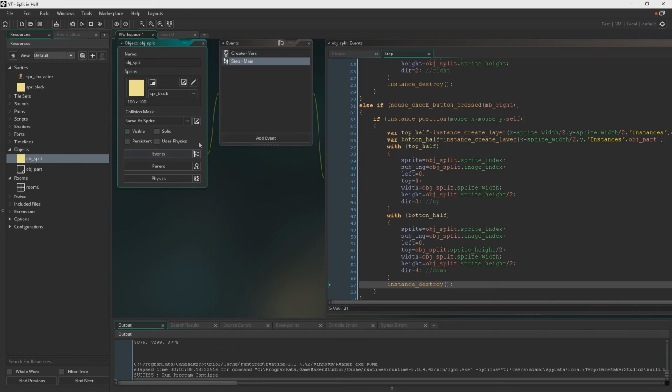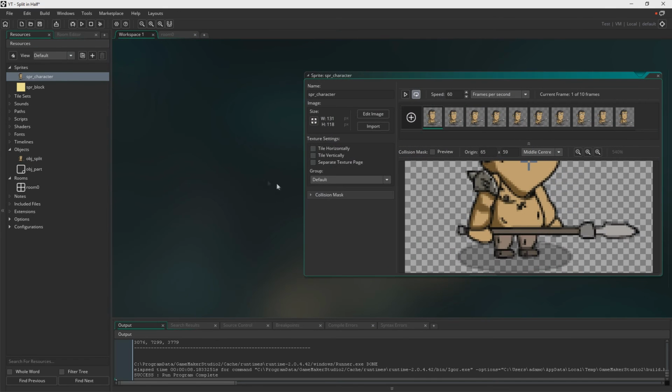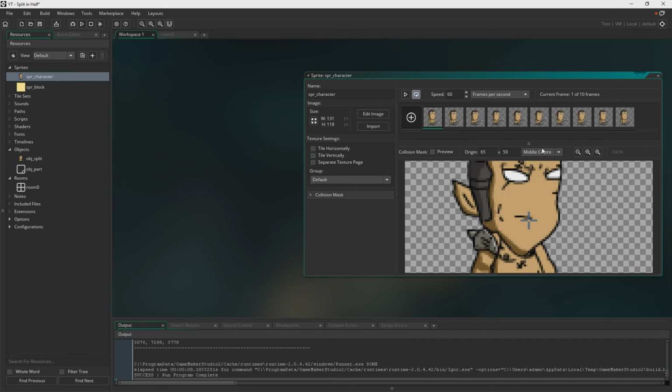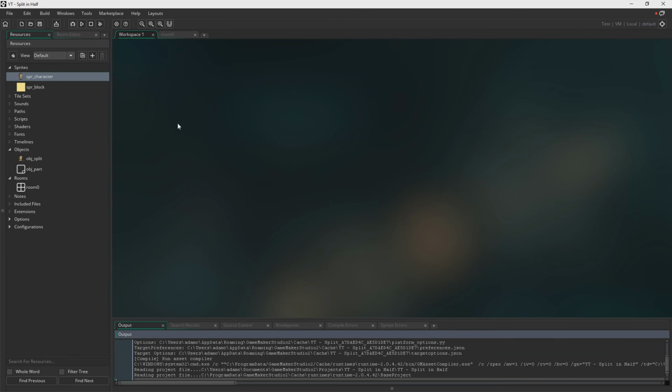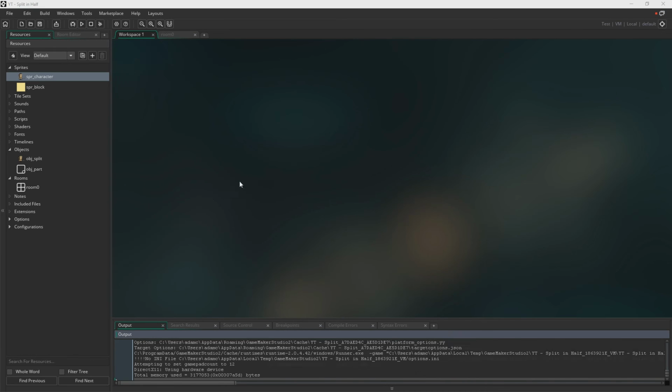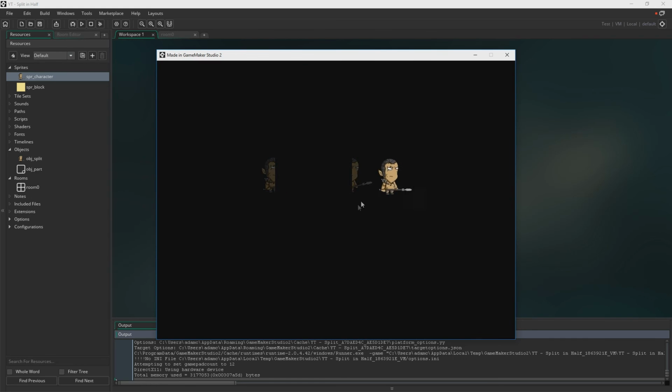So yeah, let's just test this with the character sprite that's actually moving. And yeah, just making sure it's centered, which it is. That's perfect. And let's give it a go. So yeah, there we go. That looks pretty cool. But yeah, I think I'm going to stop there, guys.